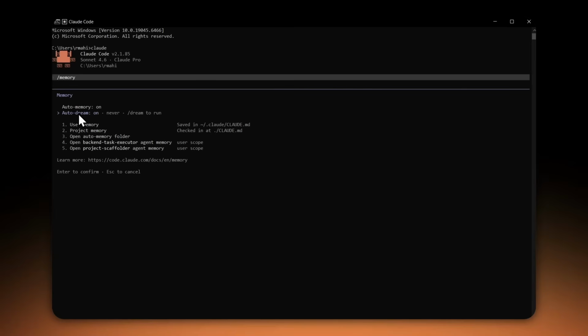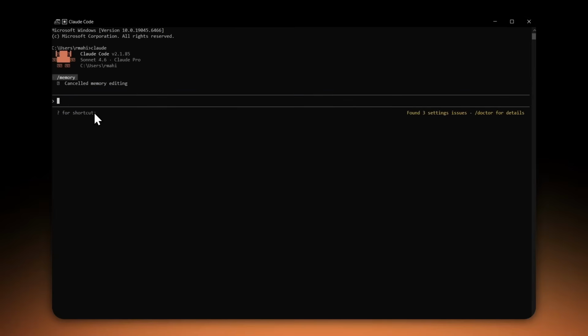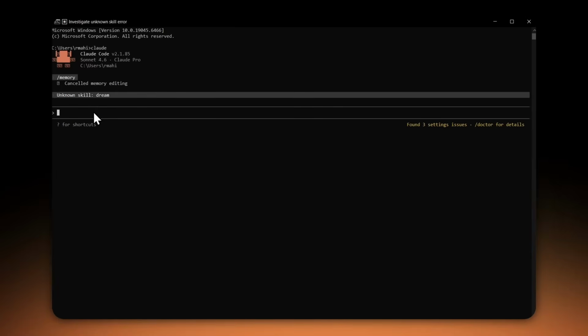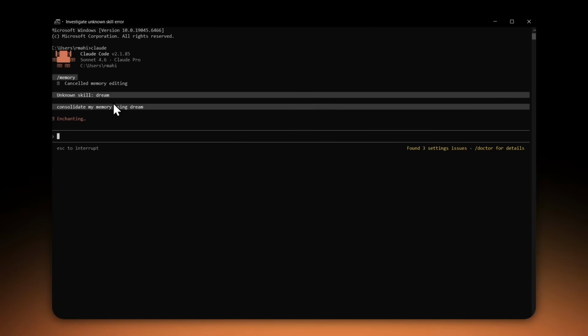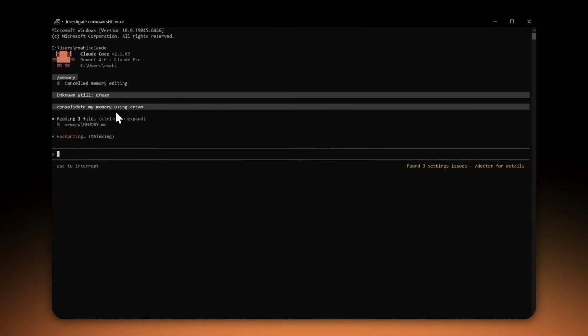Now, this isn't an official command that you can use to invoke it. If you go back into your session and type in slash dream, it's not going to work. It will show unknown skill. And this is because it's not an official command yet. But if you do something like consolidate my memory using dream, it is going to invoke that dream feature so that it could potentially fully clean up your memory system.